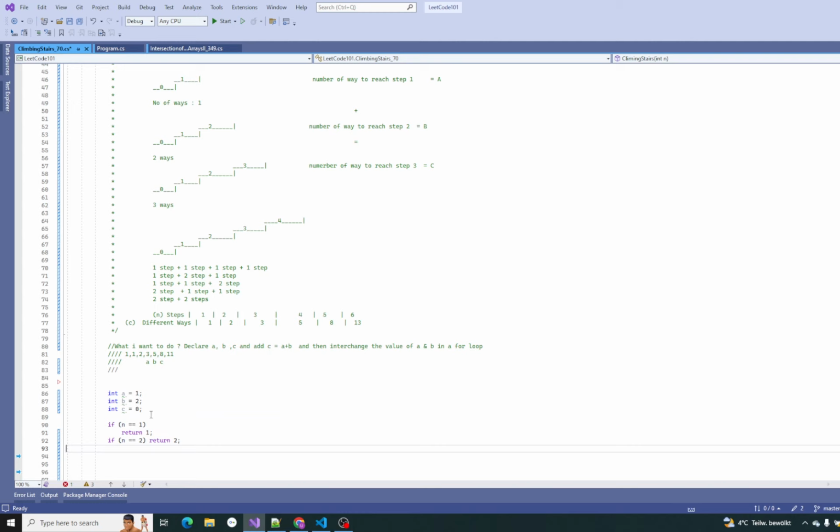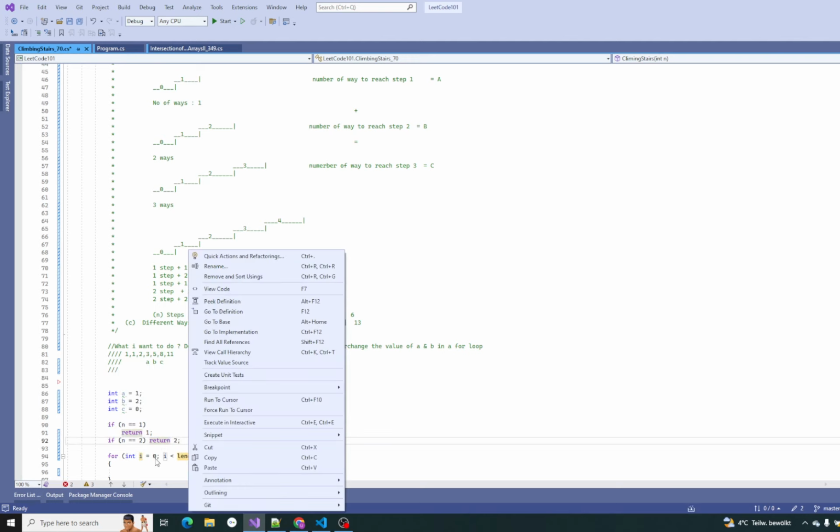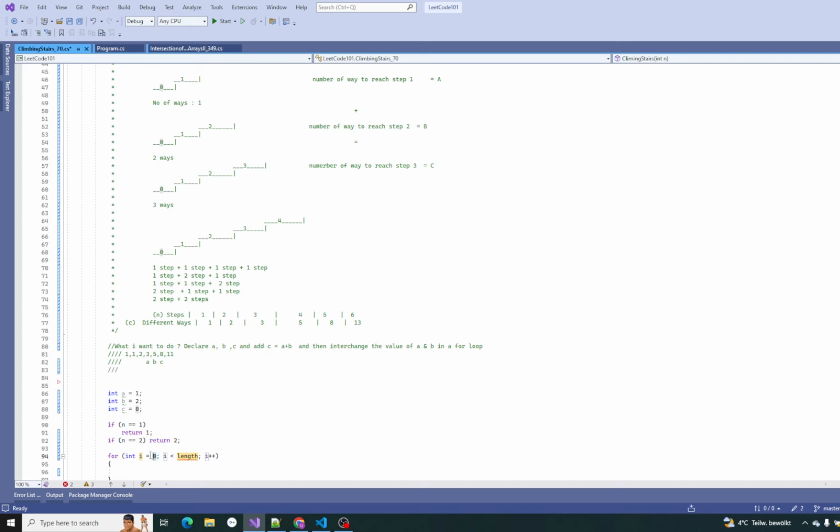That would be a plus b. So that I need to do in a loop. Okay, so let's start a loop, and my i would be 3 now, right? Because I already took care of n equals 1, because this is hard coded by default, there is only one way, and for n equals 2, there are only 2 ways as per the problem, right? So that would be the third one, right?